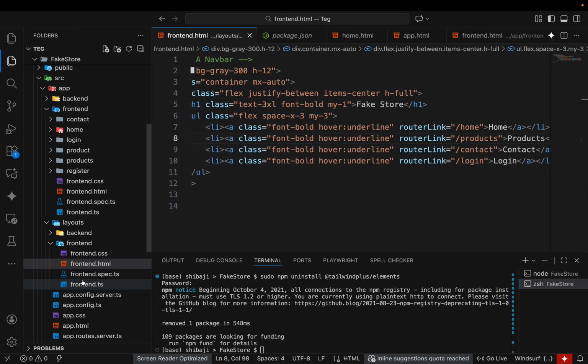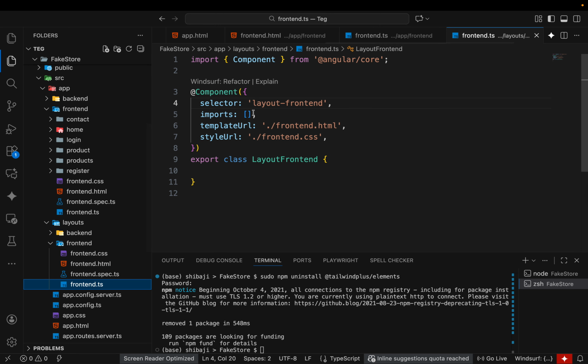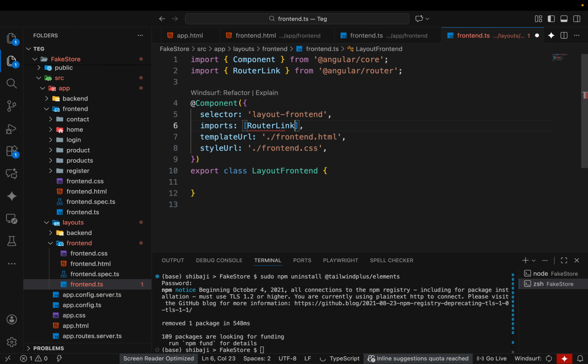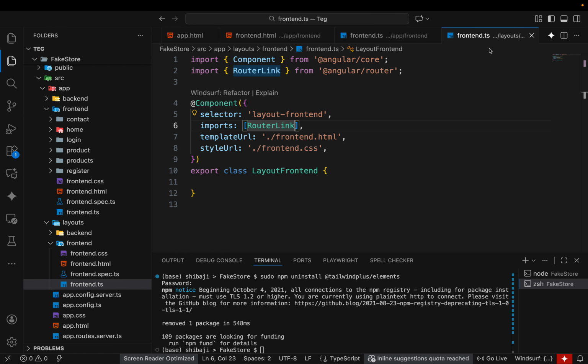Okay, so every page is created. So now here we can see all the pages linked. If we want to use this router link, obviously we need to add a router link for this property, and then here the product page should work, I think. Router link.